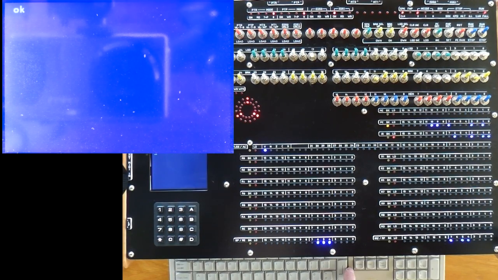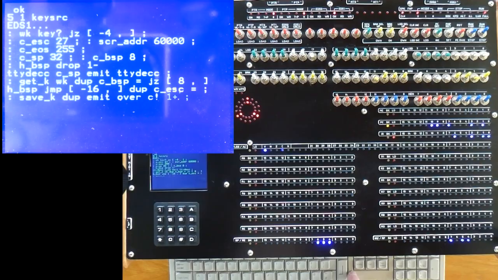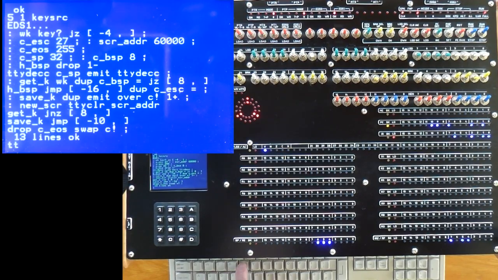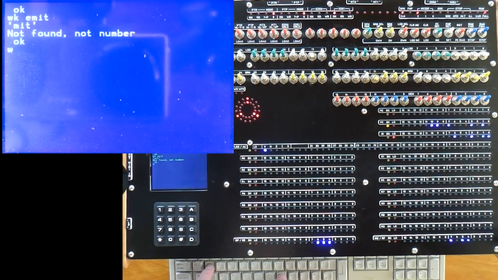Use key source to execute direct from disk. I'll start with sector 0, but it's already 0 when the disk is loaded, so I don't need to do anything. And we should see what it's loading from disk. Now let's see if we have a wait key word. Wait key, emit. Perfect. And the first screen occupied sectors 0 to 5, so the next one starts at sector 6.